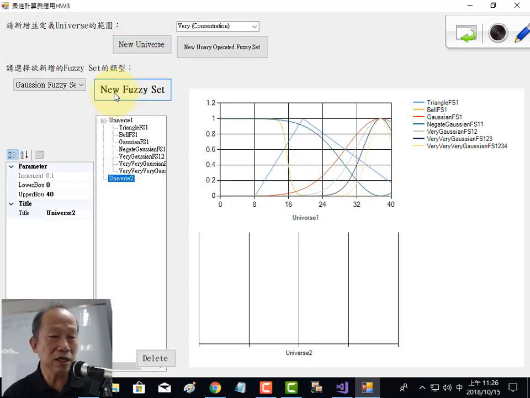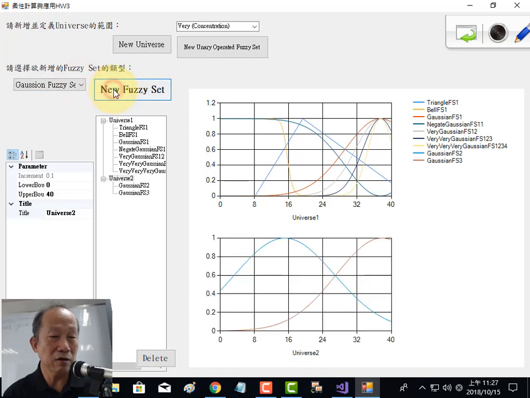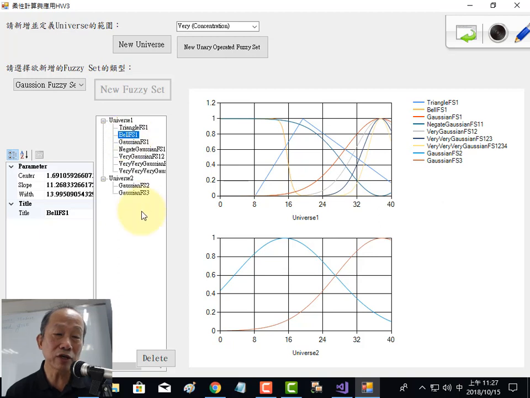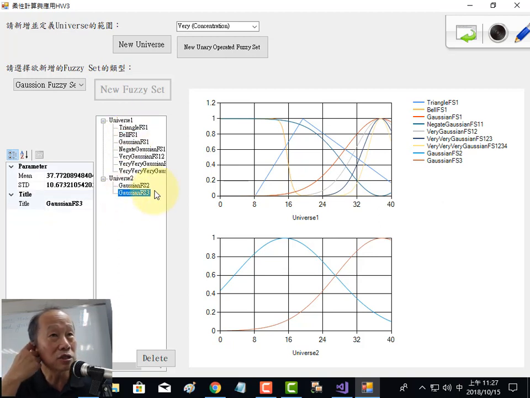And within this universe, I might select a Gaussian function. Suppose right now the user clicks a bell fuzzy set and clicks another Gaussian fuzzy set. They should not be used to create a binary body set. A binary operator body set must have two body sets on the same universe.